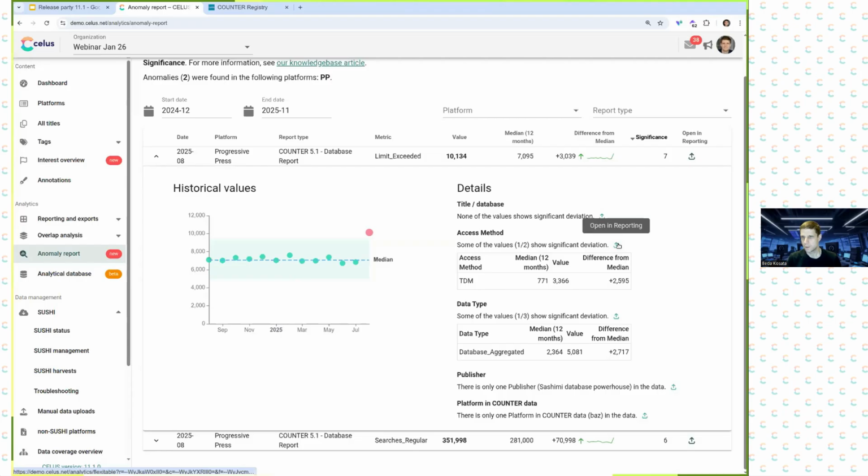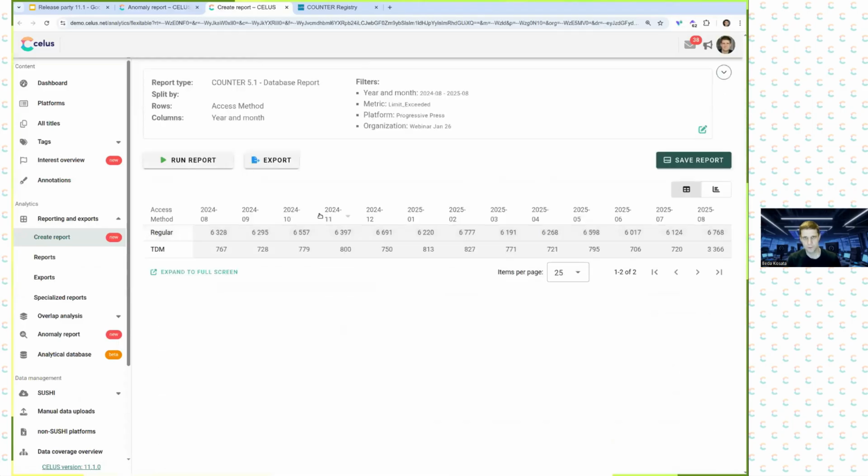And here you can even open this detail in reporting, and it will show you a report which already is prepared so that it clearly shows you the 12 months, the prior 12 months, and now the current month. And it shows you the two different access methods, the regular and TDM, and you can see that the regular is always around 6,000, and it stayed the same, but TDM was always under 1,000, and now it's 3,000. So you can see that this is probably the culprit. This is probably where the change happened.